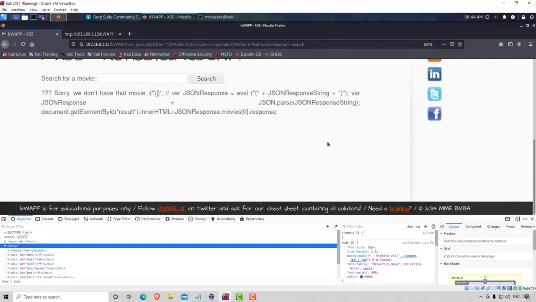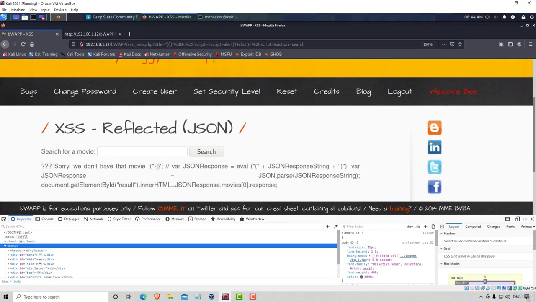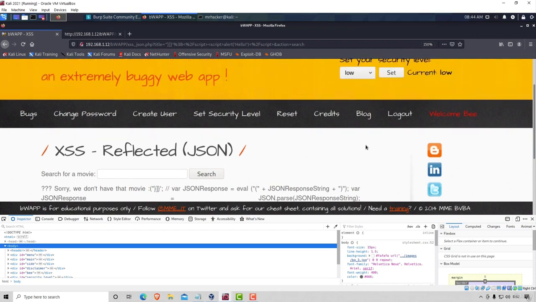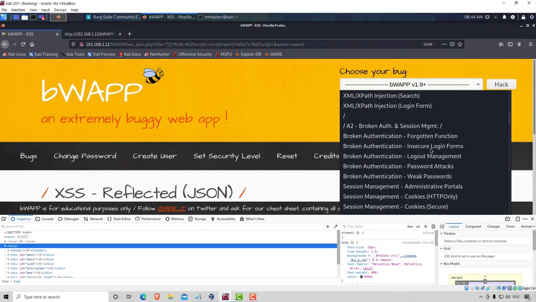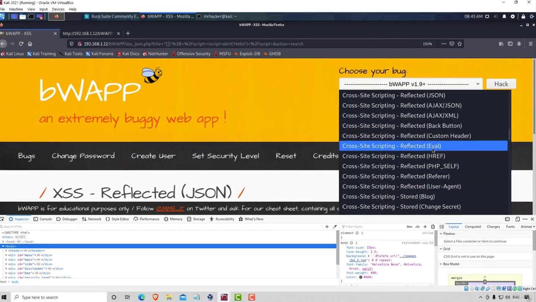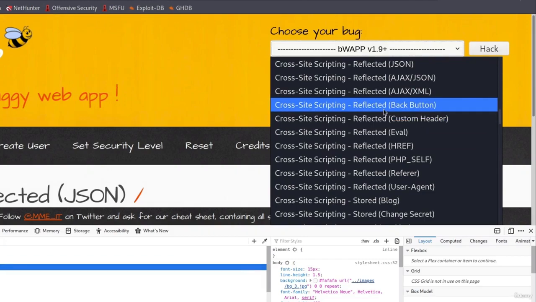Awesome. As you can see, there are a bunch of different examples of how we can exploit XSS, and I advise you to continue with the other examples right here to really grasp the concept of this vulnerability.